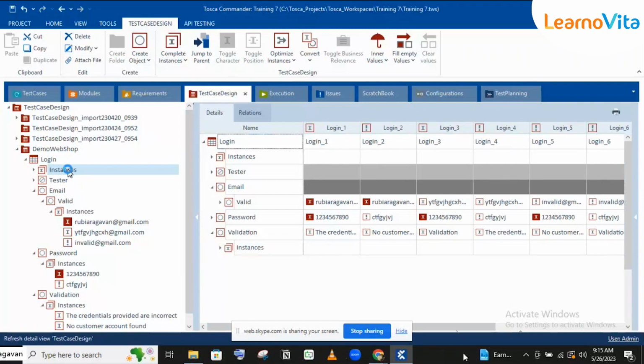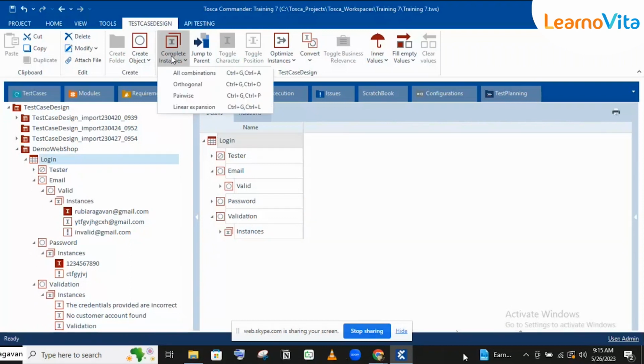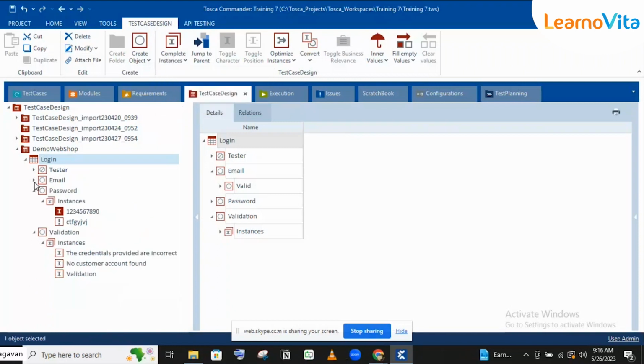Comparing to the all combination method, this orthogonal method will generate fewer instances, but the thing is it would not cover the complete scenario that we would need to test in our application. So that is one disadvantage of the orthogonal method. In the pairwise method also, as it is based on the count of instances, we will not be sure about what combination it will generate.